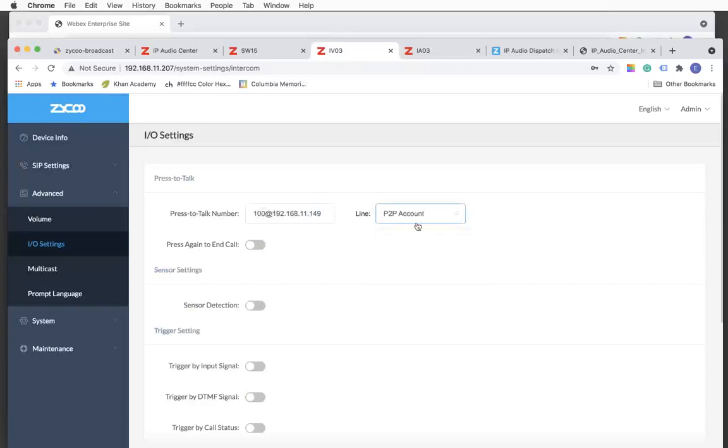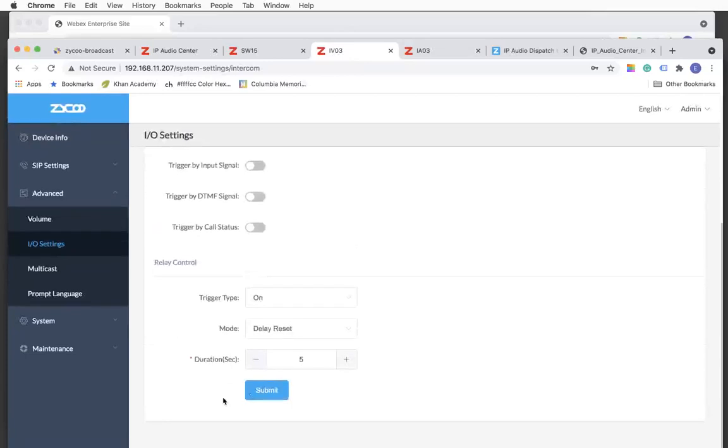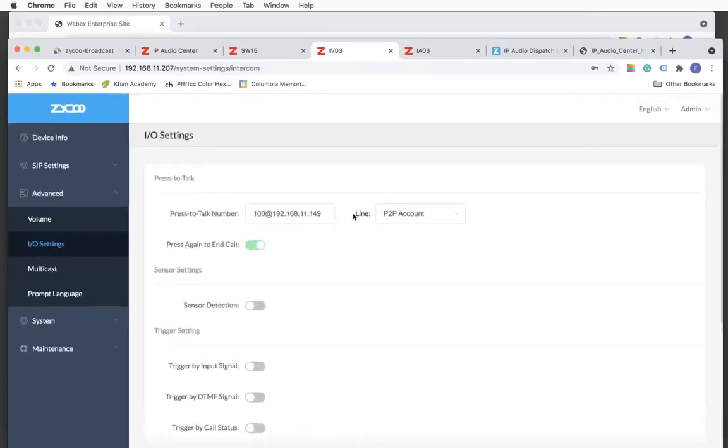And for that, you need to choose the P2P account and press to talk again to end the button. Okay, click on submit. So we have just set up the button on the IBO3. If I click the button on the IBO3, it should be calling the IAO3. So let's give it a try.